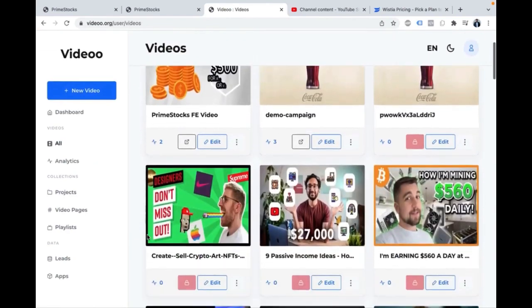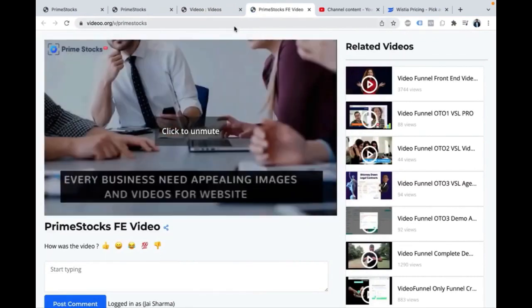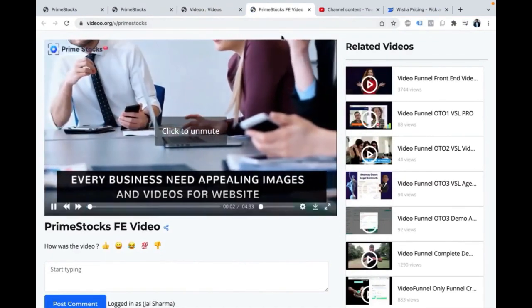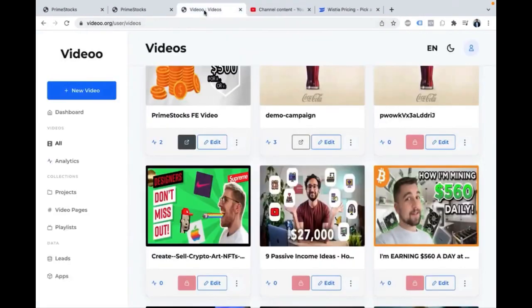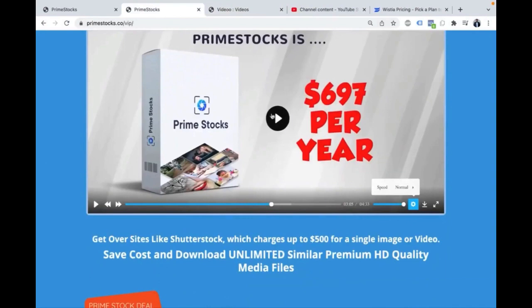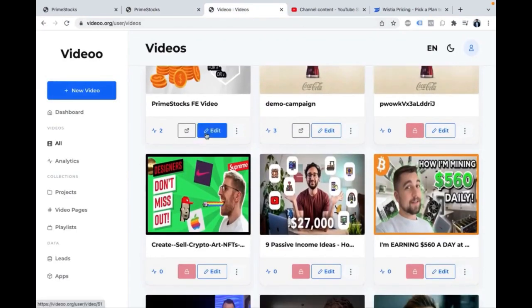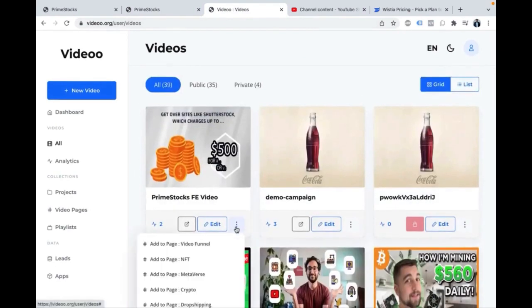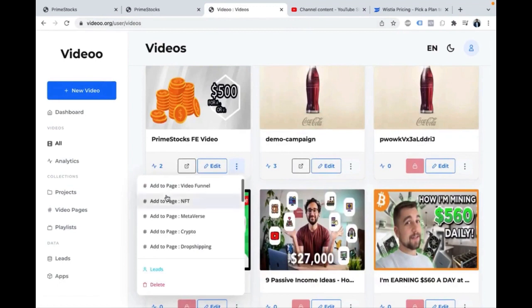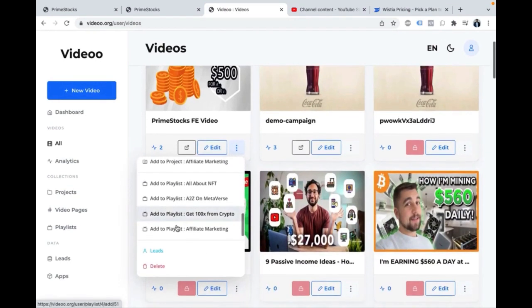Now, if you click on that video, you will go to the public page of that video inside Video App, which you can share with your visitors to generate leads. Just in case you don't want to embed it on your site, like we have embedded the video on our site here. So coming back to the options, you can edit your videos like we were editing our videos. And from here itself, you can add your video to any of the video pages or any of the projects or any of the playlists as well.